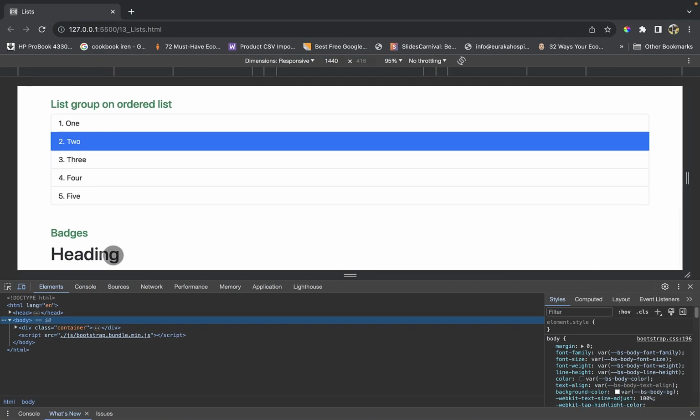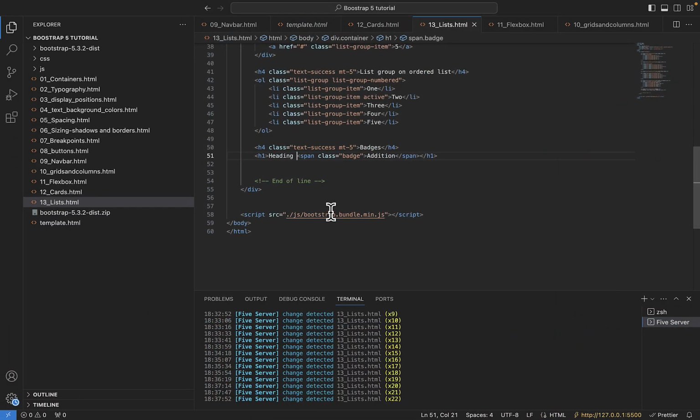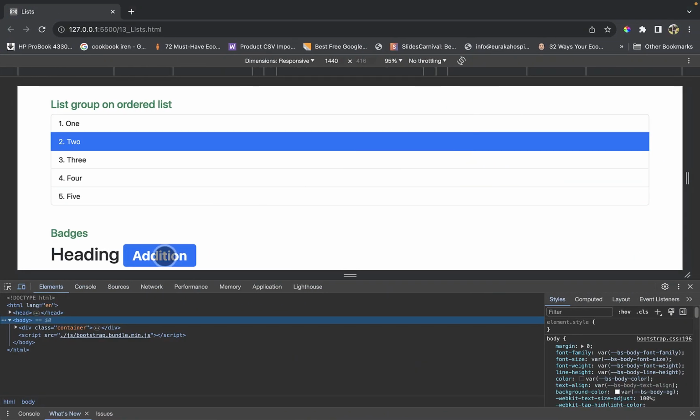You see, this is how it appears. So I've added a class of badge on this, and the reason why it's not appearing is because we need to give it a context class. So here I'm going to give a background of, let's say, primary to start with, and it works with all, you see, in heading 1. That's how it works.